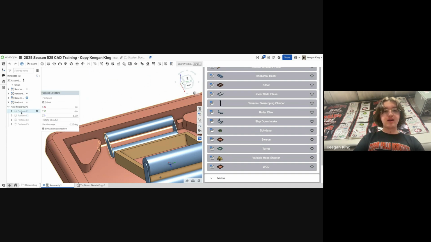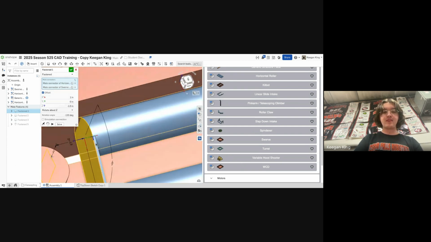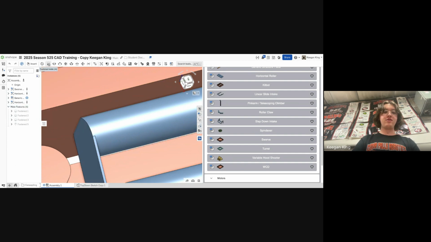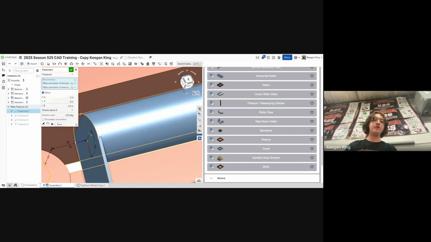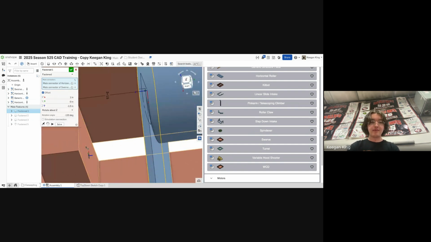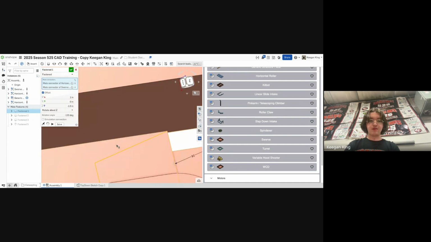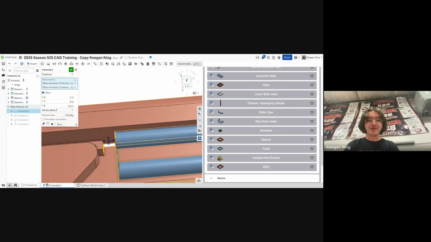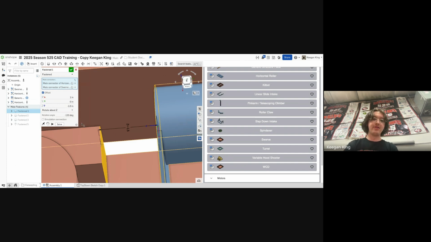And then what I did is I used a fasten mate here. So a fasten mate for the new people, that's up here. You can hit that or you can hit M. And so I just grabbed the center of this horizontal roller for the first mate. And then I just grabbed the top of this right here. And so initially what that's going to do is it's going to have the 2 overlapping each other with the horizontal roller sticking directly horizontally.